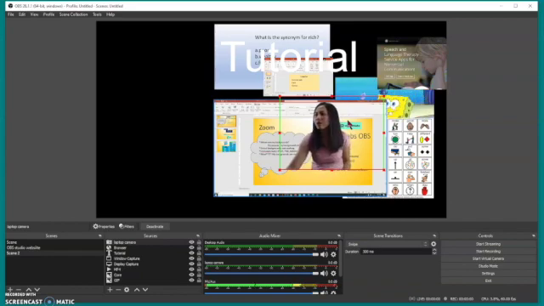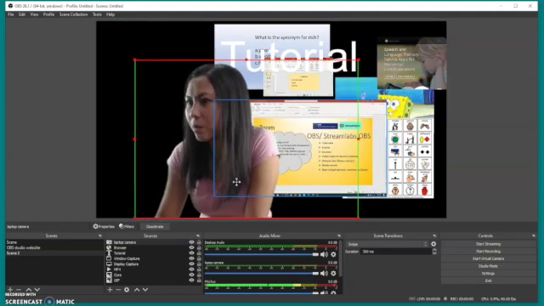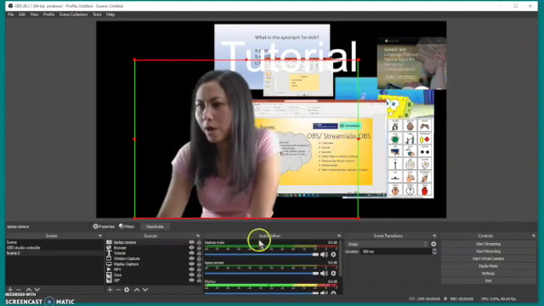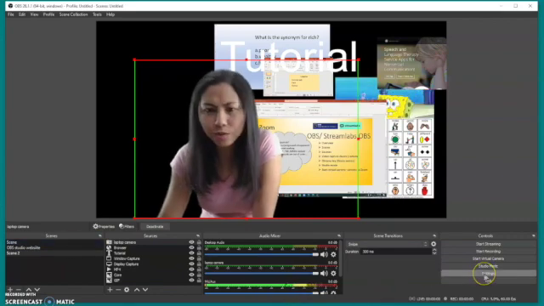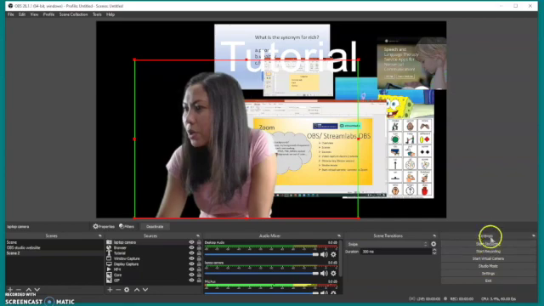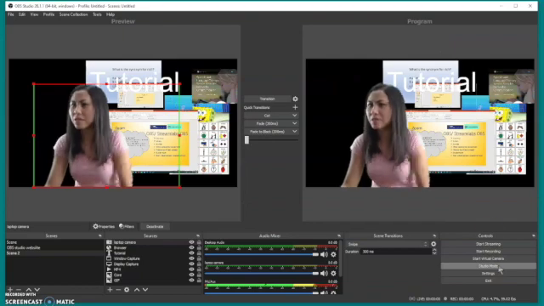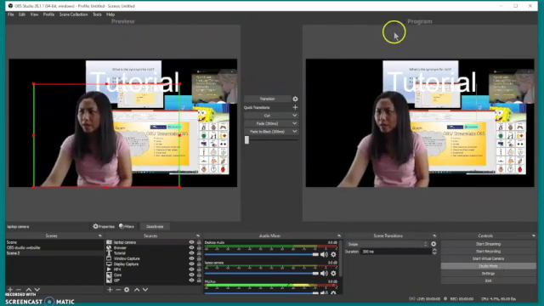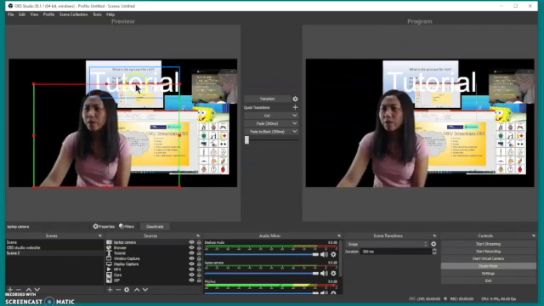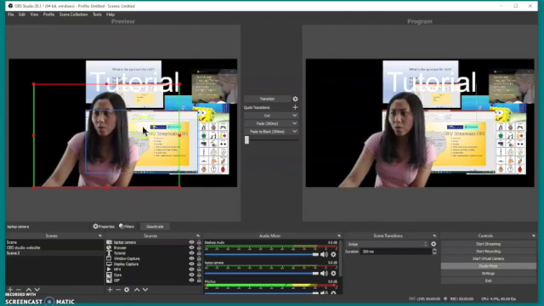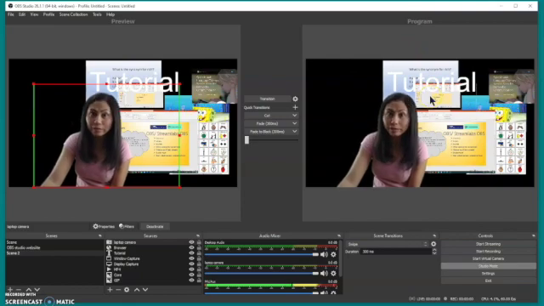All right, now another thing is let me make my camera a little bigger. All right, here I can show you the studio mode. So here on the very right side, you click on studio mode. All right, so here is the preview and here is the program. So that means this preview is in edit mode. And then the program is whatever is in real time.